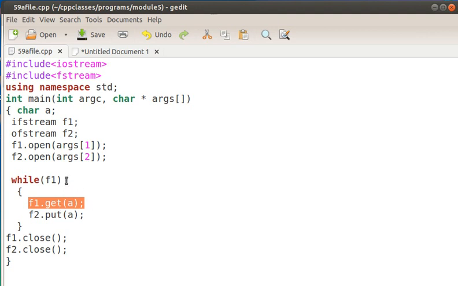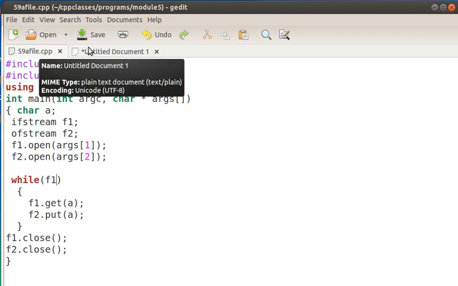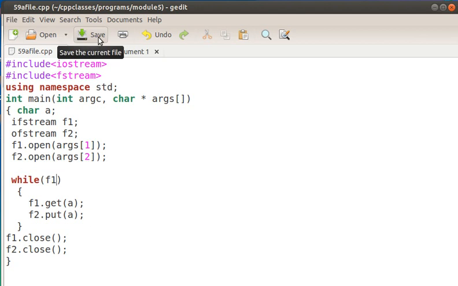This is continued till the file exists, or we can give the condition f1 dot end of file not equal to 1. That will also work, or by simple means we can use while f1, and after operations we are closing the file. So this is the program which demonstrates command line arguments as well as file copying using get and put. Okay, thank you.